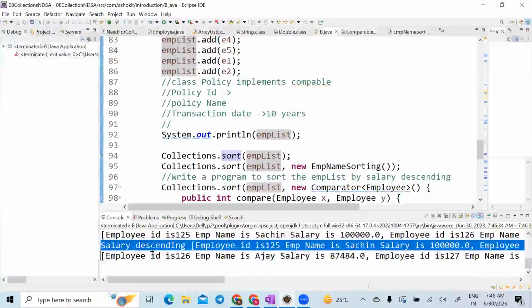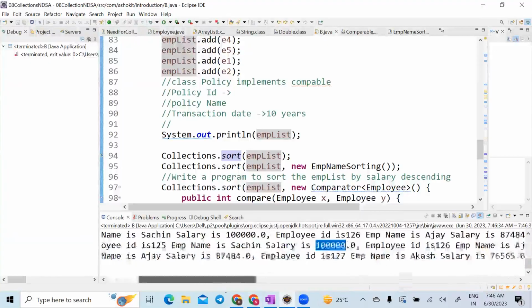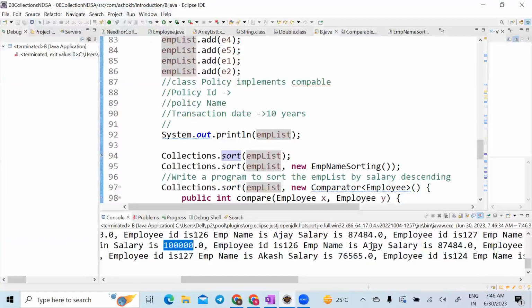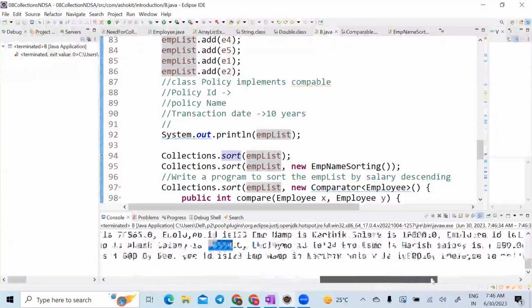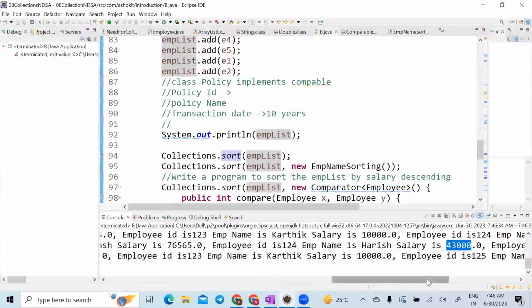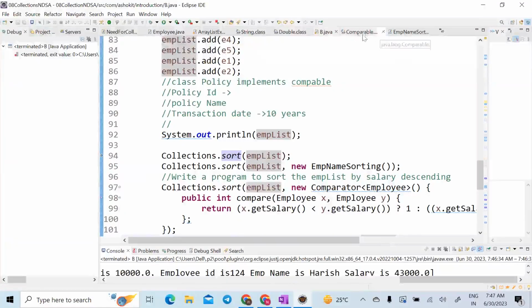Salary is descending. Look here. What is the first salary, the highest? This one, correct? Next is 87,000, correct? Next 76,000. Next 43,000. Next 10,000, correct? Is it descending order now? Yes or no? Yes.